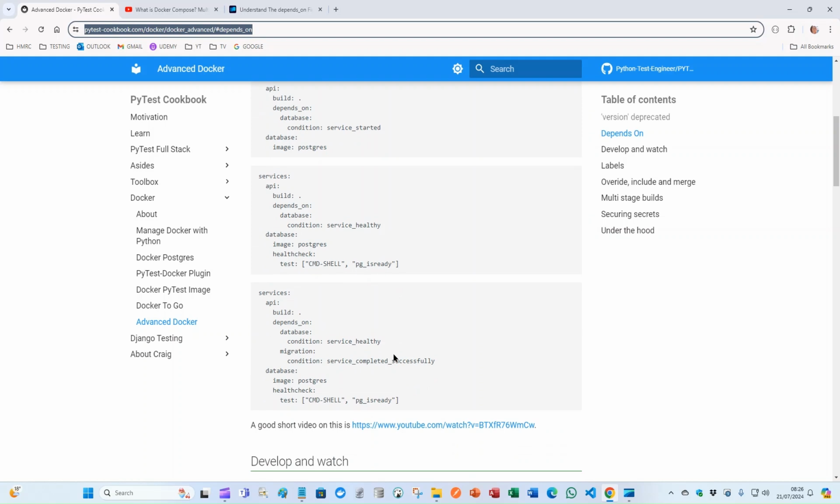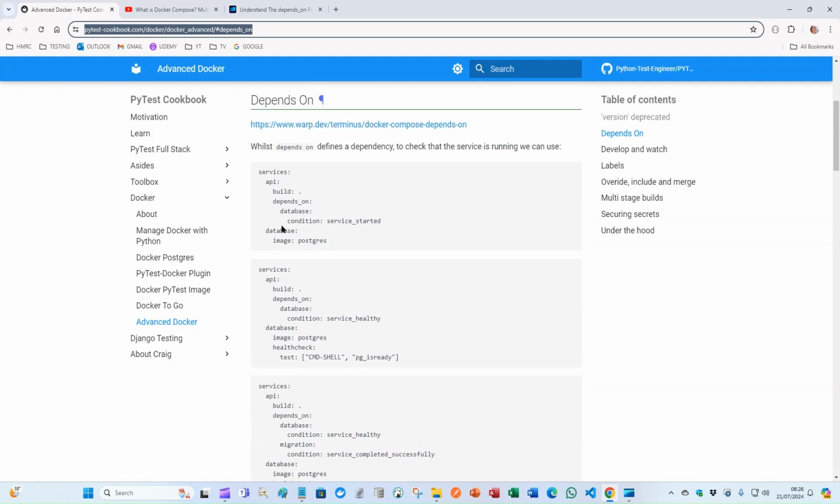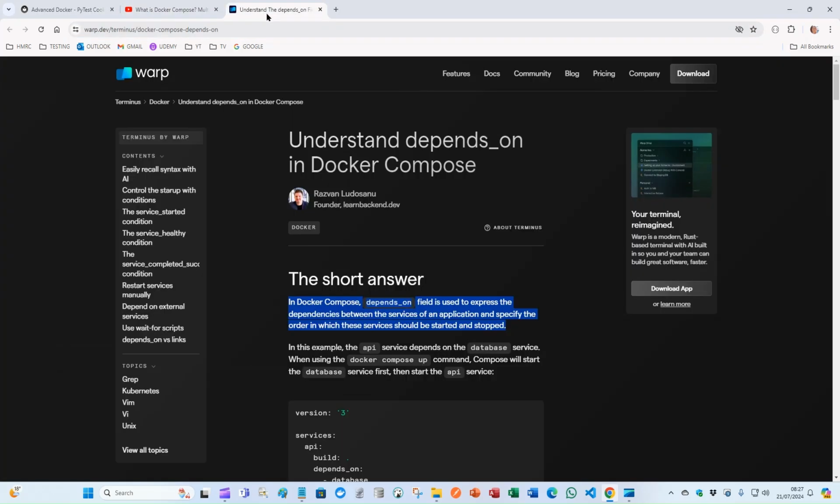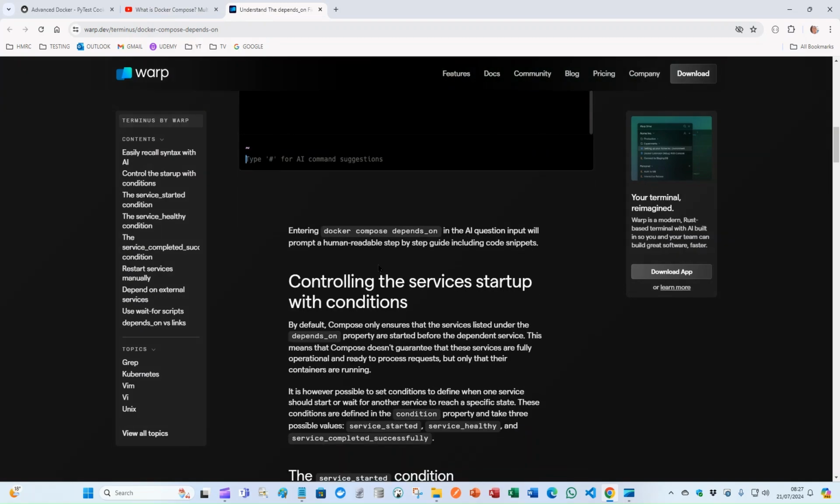And if we have any migrations or anything else in the Postgres, we can also check for our depends on in that way. So where we normally have just depends on Postgres, we can actually apply some conditions to ensure that our database is at a certain stage. Good video here, good article here, very short with some examples.